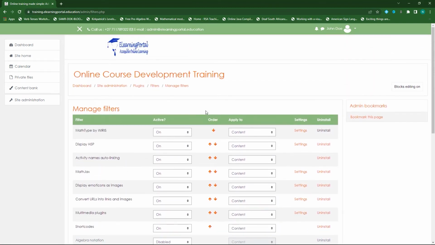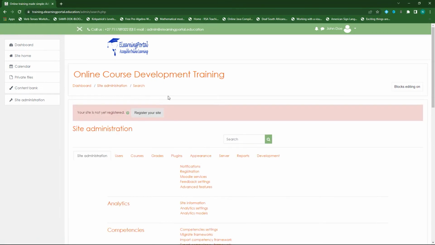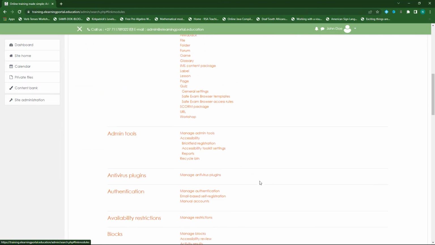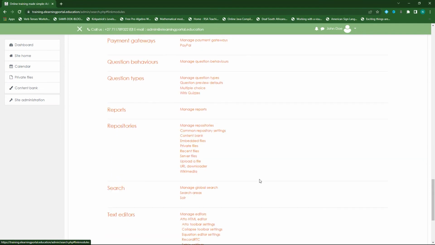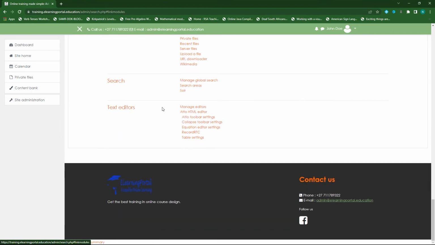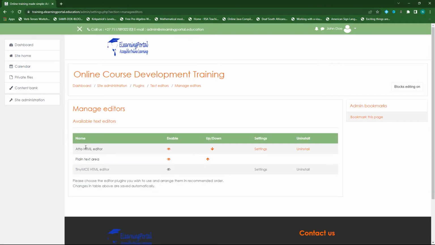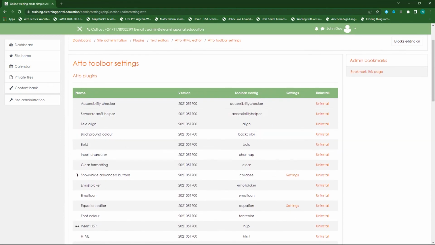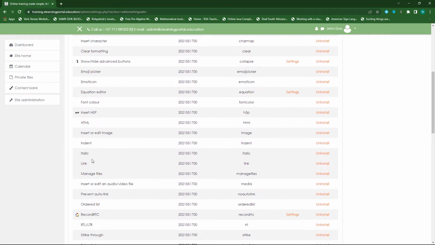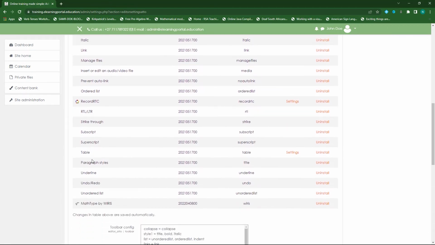Now let's go to site administration again and make sure that it's visible on our Atto HTML editor. Again, click on plugins, scroll down to where you see your text editor and click on manage editors. You'll see here there's my Atto HTML editor. Click on settings and now make sure that WIRIS is in this list. Okay, so there's my MathType by WIRIS.